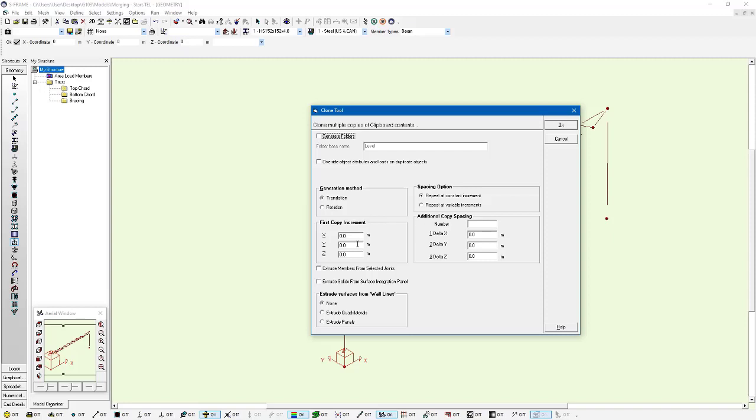So for the first copy increment here, I'm going to enter the Y direction spacing to be 6 meters. And I can do another, in this case here, I'll do another 9 copies at 6 meter spacing as well. Now I could have just done 10 copies at 6 meters, but I want to show you how this works. Another option is that we can generate folders as well, and I can just call this frame. I'm giving the folder a base name so that each copy that it makes, it'll create a new folder with the contents of that copy.